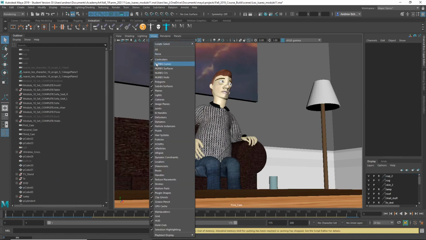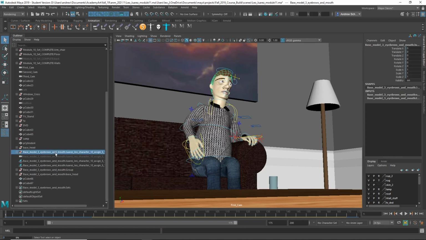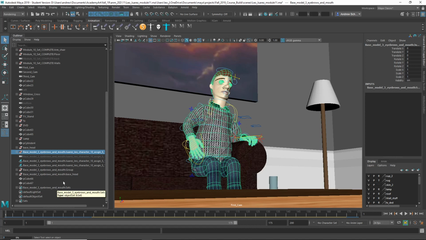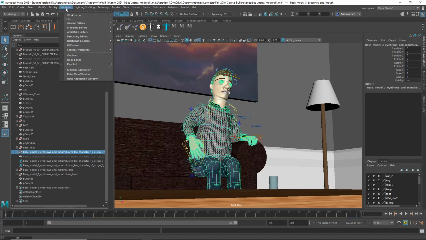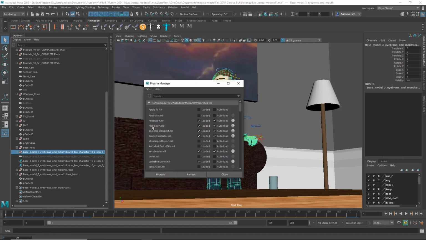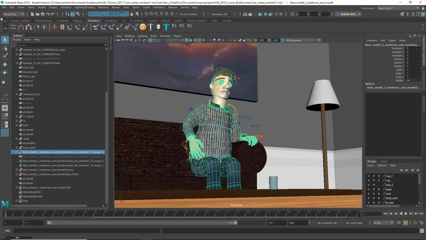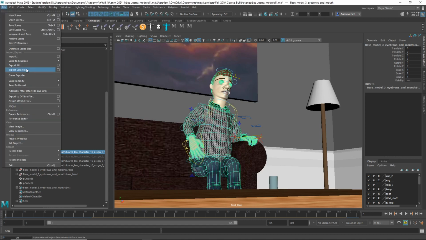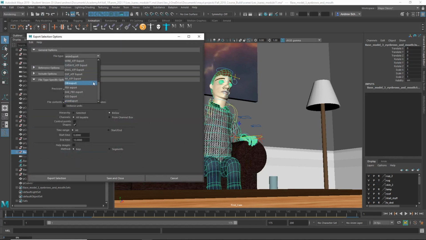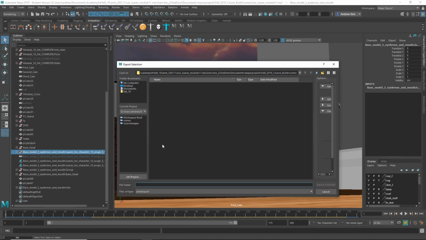You've got all kinds of stuff in there. Okay, here's the imported thing. So I'm selecting the top node of that, and then first I go Windows, Settings, Preferences, Plugin Manager, and next to ANM import, I make sure that these two are checked. Then, with this top node selected, I'm going to go to File, Export Selection, Options, and make sure I'm set to ANM export, which is at the bottom of this list, and set the very important setting of hierarchy below, so it does everything below in the hierarchy of that selected node. And then export, and I'll just call this module 11 animation or something. Call it whatever you want.